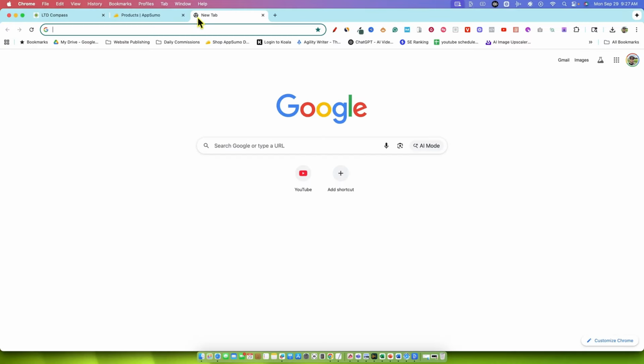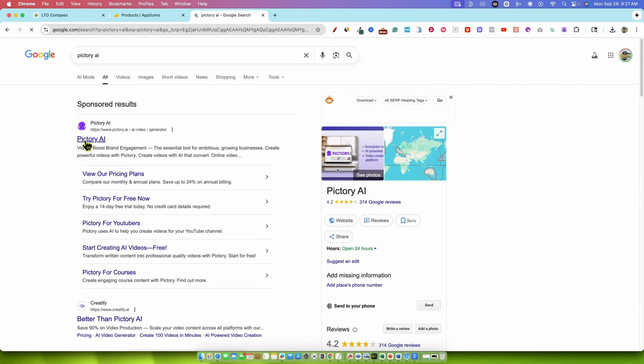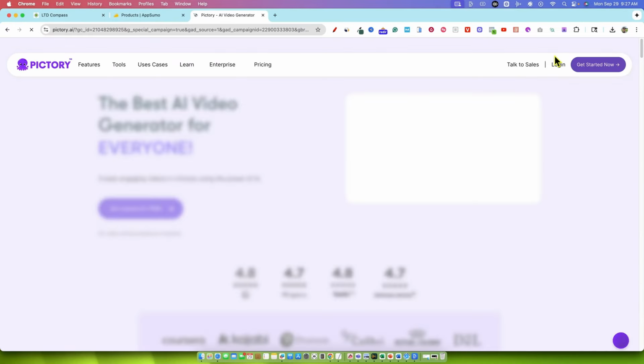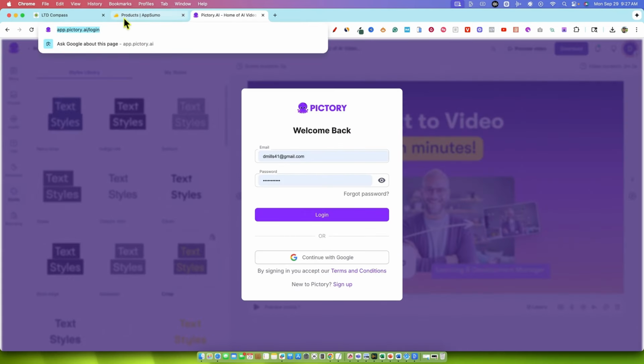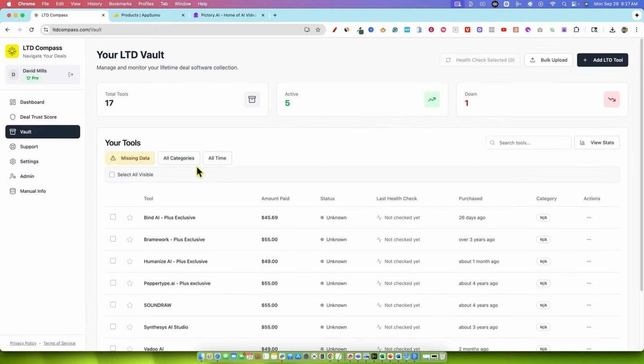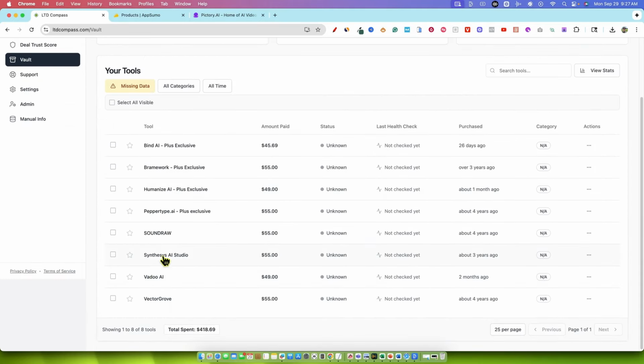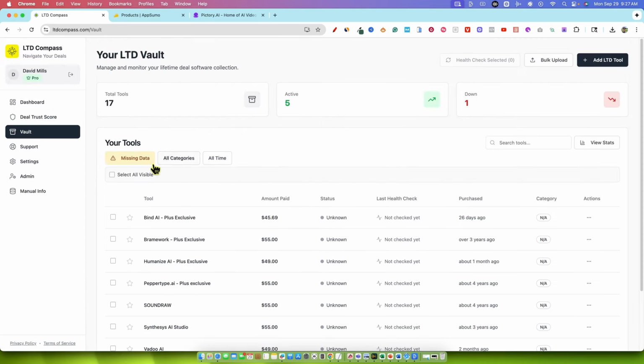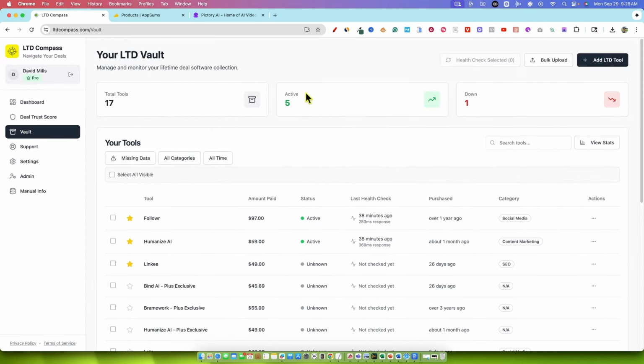So we would come in here and go to Pictory AI. I'm going to click on the login right here. This is the big page that we want to check. We want to always be checking to make sure we add the URL in here, and we're going to push save. Now we'll go back under missing. Pictory is gone. See, Pictory and Late are now gone because we have all the information we need for the app to run smoothly. Now you're back on your default.